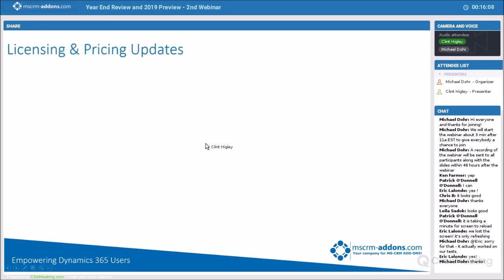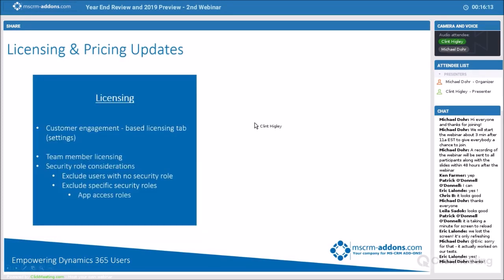Want to talk a little bit about licensing and pricing updates here. The first thing, licensing: Customer Engagement, which is, as we know it, CRM, Customer Engagement. You're probably going to hear that a lot more. All the licensing has now been moved inside of CRM. You can actually see it in the settings of the product. Inside of CRM, you can see and review your licenses. You don't really have a need anymore to go to the license manager, if you're familiar with that, and look all that stuff up. You can see it directly right in CRM.